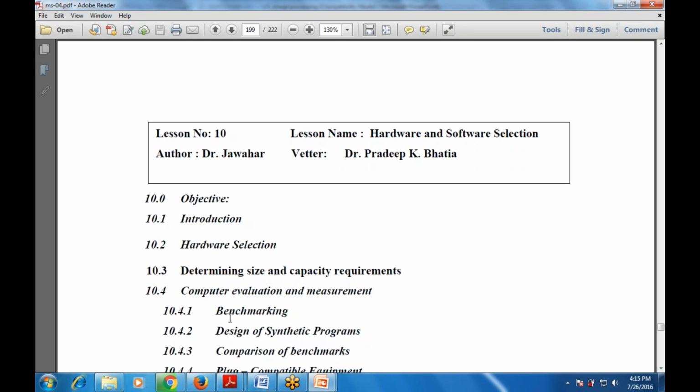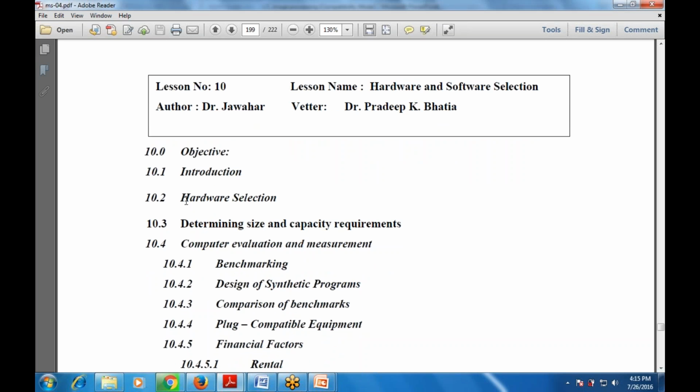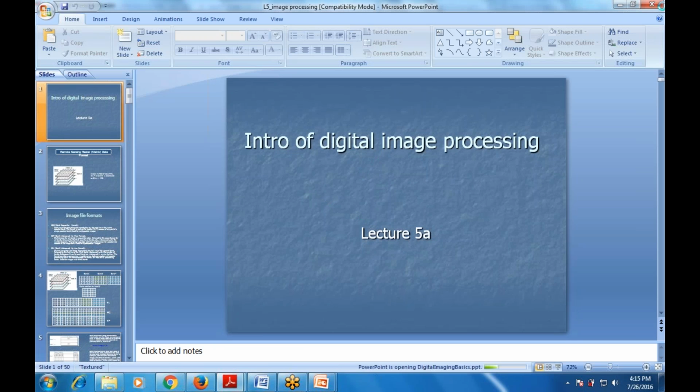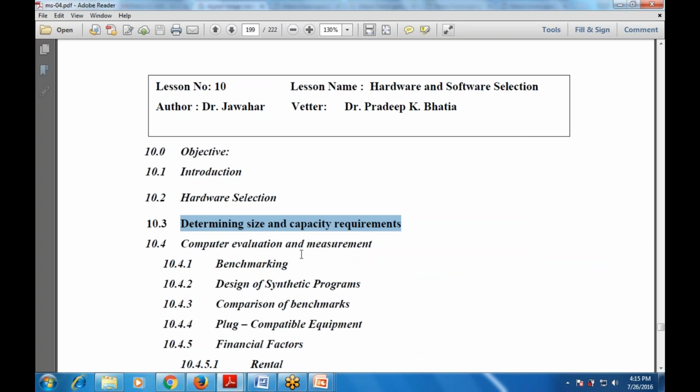Okay, so what are the various criteria for selecting the hardware and the software? So first one is the objectives, that is the first part. Then introduction of this one. Then hardware selection, determining size and the capacity requirement. What is the main size and what is the capacity requirement? Then computer evaluation and measurement. What are the various computer measurement and evaluation techniques that are used in the hardware and the software requirements? That includes the benchmarking, synthetic programs, comparisons of the benchmarks, and the plug compatible equipment.